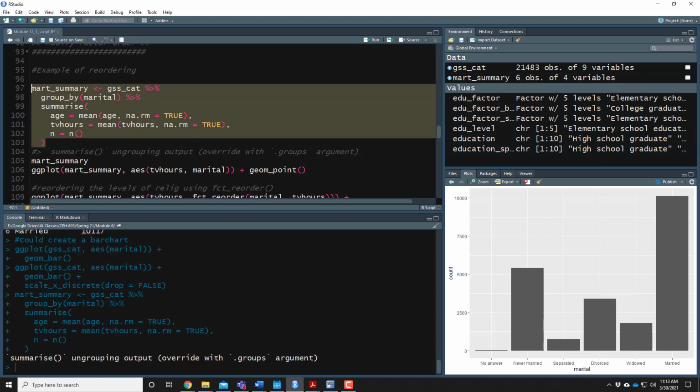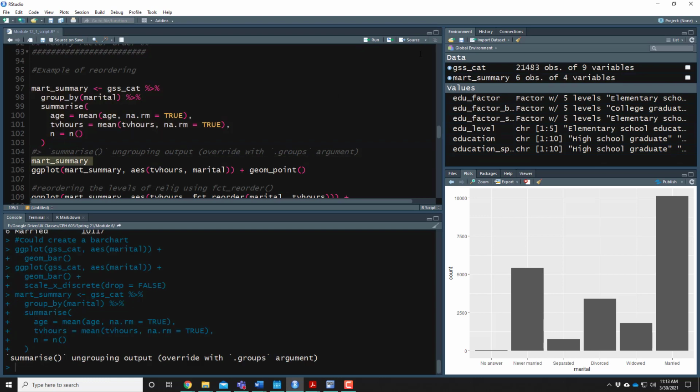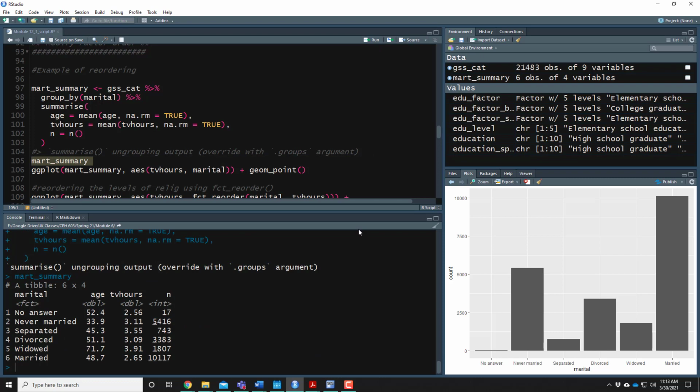And now let's call the tibble that we just created, that marital summary, and we get exactly what we thought we would for each of the levels of marital. We have the average age, average hours of television, and the number of observations of each of those groups.